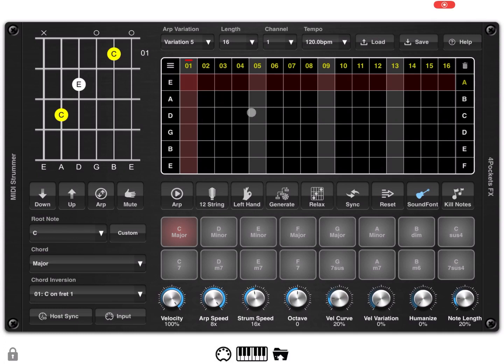In this video we are going to explain how to use the relax function. The relax function, which is located here, enables you to play split chords. What are split chords? Split chords are chords in which the lowest note is not the root of that chord.